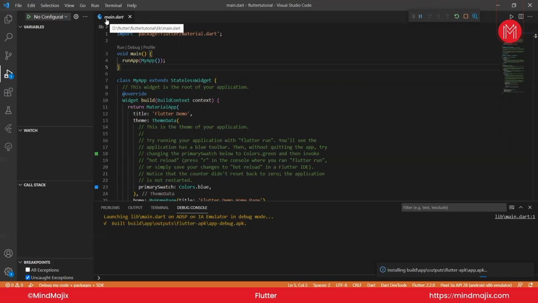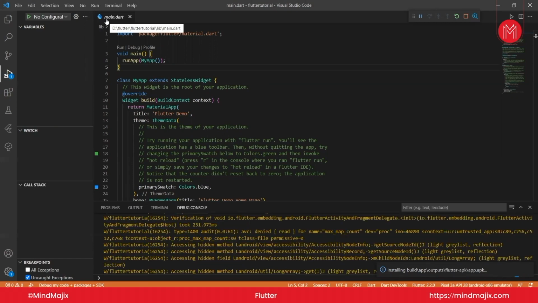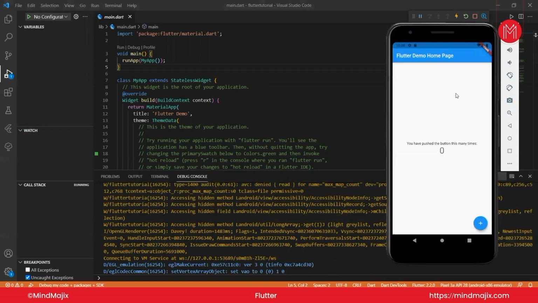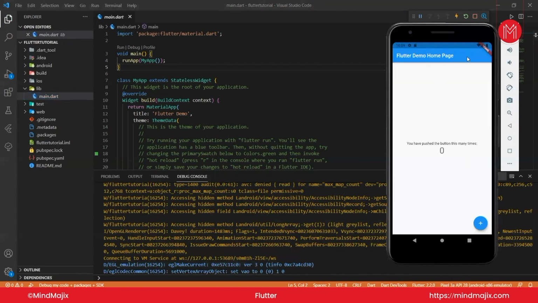Yeah, it's showing build outputs Flutter APK app-debug.apk. So I hope you know that .apk is the extension of an Android device application. Now, okay, see, you will have this screen, the Flutter demo homepage, and in the middle it shows how many times you have pushed the button, and the button is here. If I click on it, see, 1, 2, 3, 4, 5, it's increasing. So finally, we have our Flutter application running in our emulator.